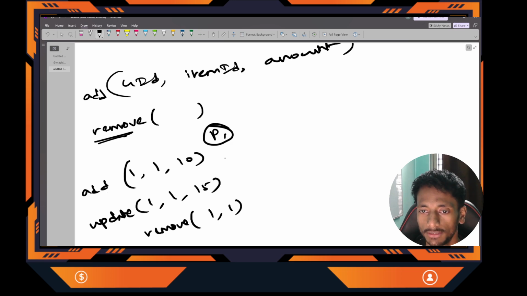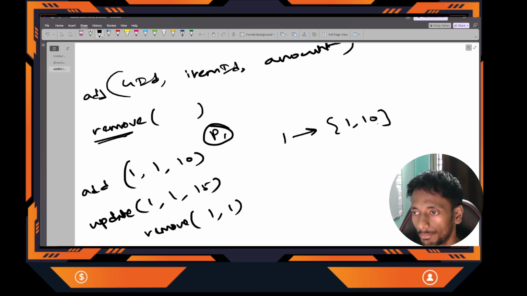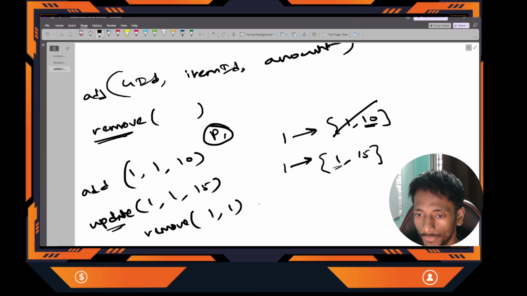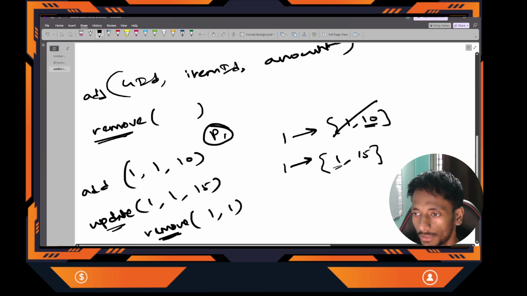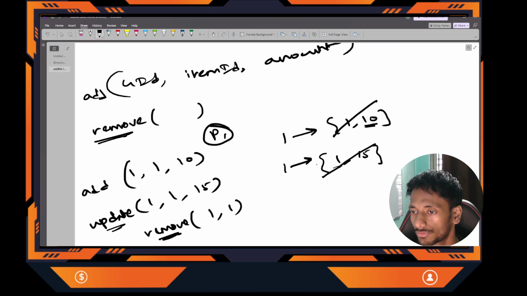So you can see that previously for item ID 1, person 1 actually bid an amount, the user ID is 1 and the bid amount is 10. So after this update operation, we will modify this. First of all, remove this data and modify it so that user ID is 1 and the current bidding amount is 15. Now if I want to remove this, that means there is no bid request for this particular item ID 1. I'll remove this. Got it?